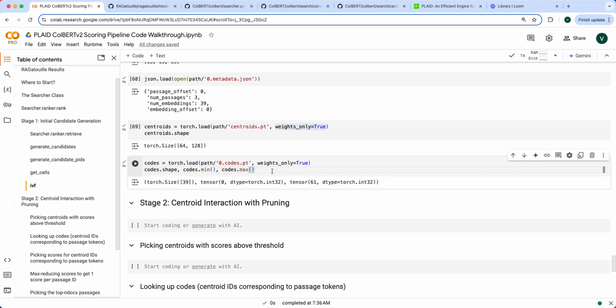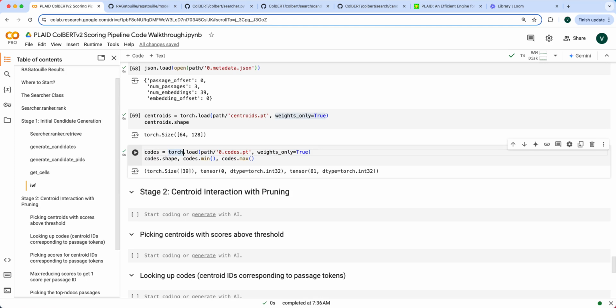It's important to note that in this pipeline, and we'll see this a bit later on, we are looking at the mapping between passage IDs and centroid IDs, and then we're also looking at the mapping between passage IDs and passage tokens, and then we're also looking at the mapping between centroid IDs and passage tokens. So all three of these relationships matter as we're going through this pipeline. Okay, cool. So that's enough of a little detour into the index path. Let's keep going through our generate candidates.